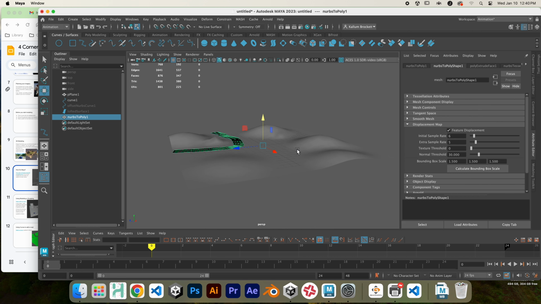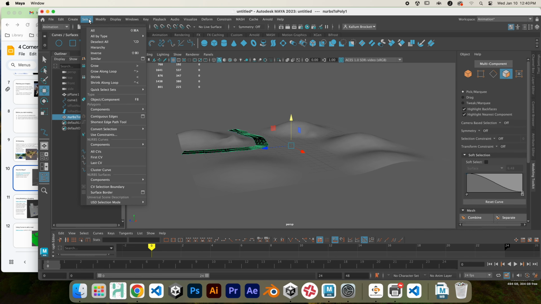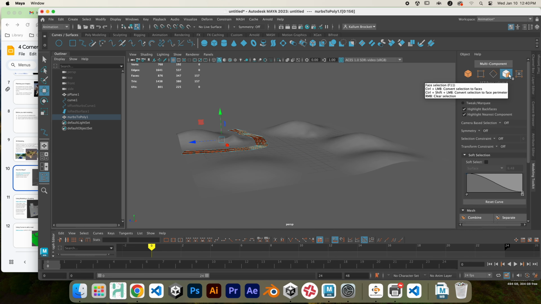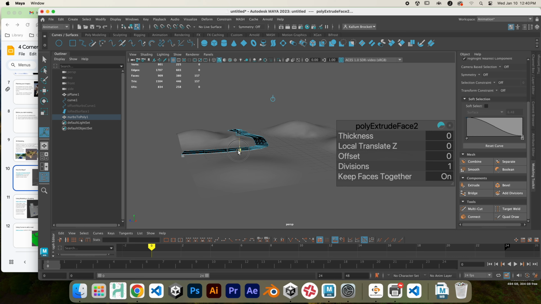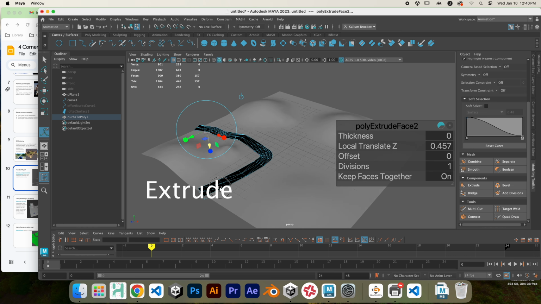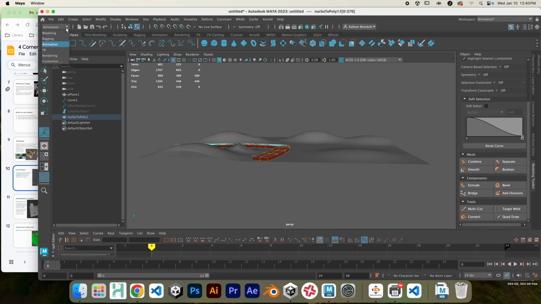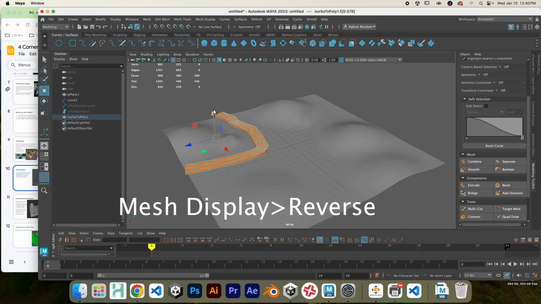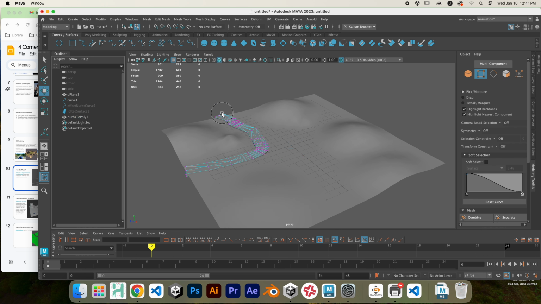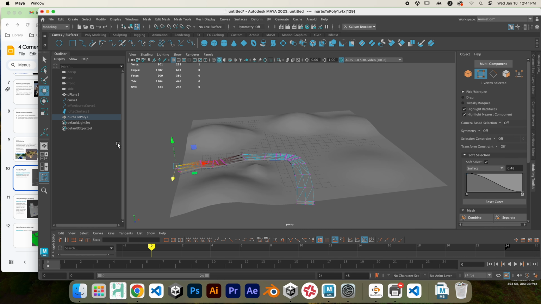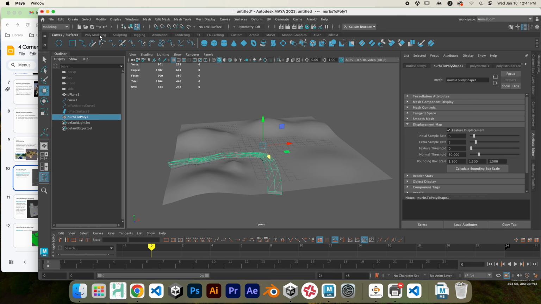So once I've done that, I can extrude that and make it three-dimensional. So I'm trying to select all the faces here and then extrude. You can see that my normals are inside out, so I'm playing with it a little bit, trying to figure that out, and I'm just going to go up to invert the normals, reverse the normals on the mesh display window. Now I have a mesh object that is my road.